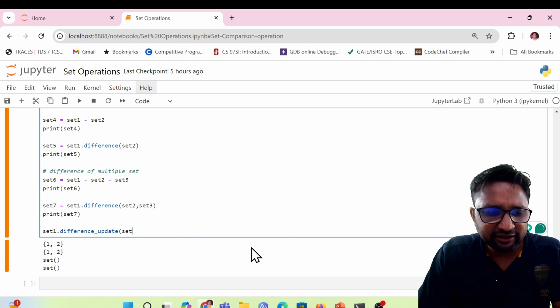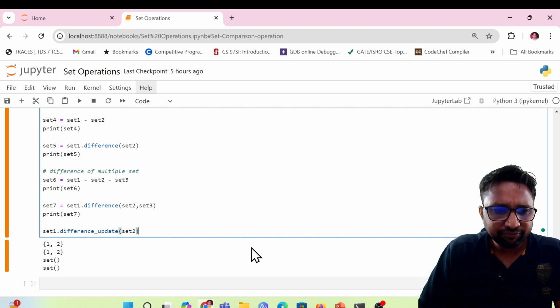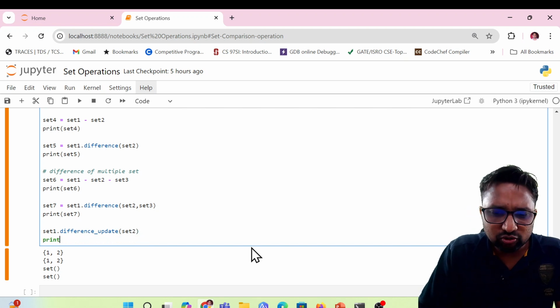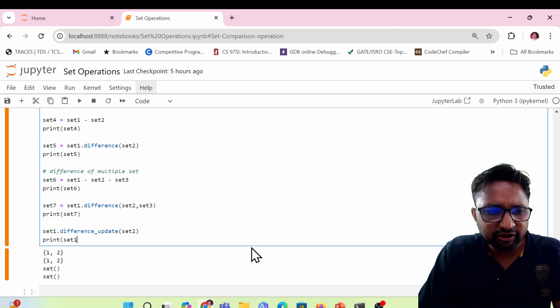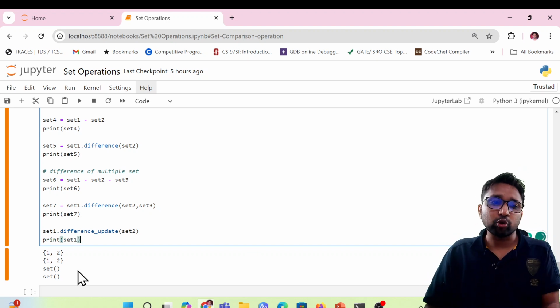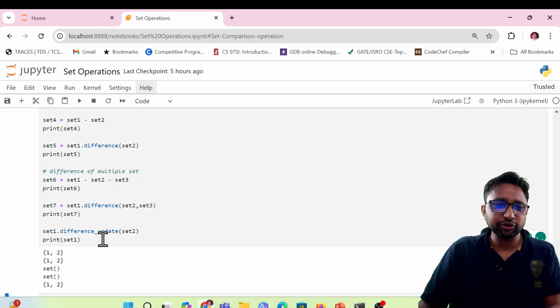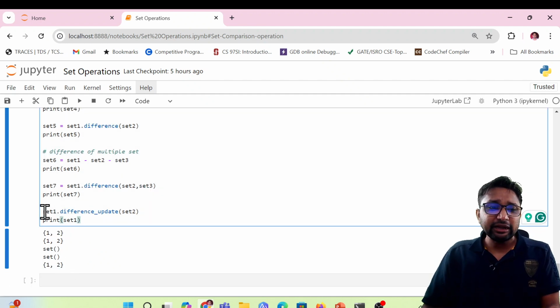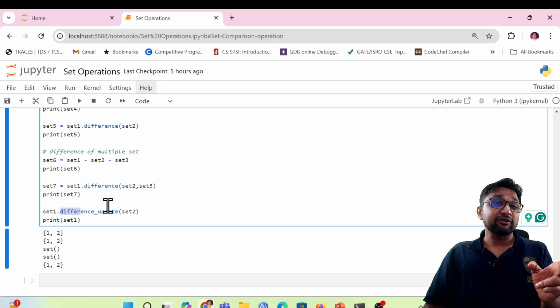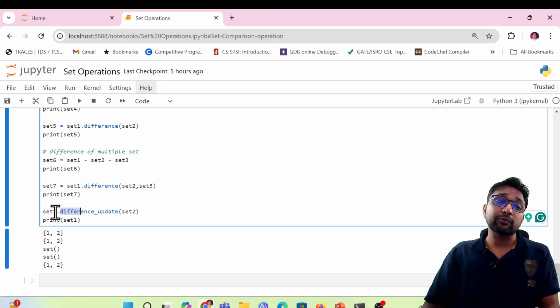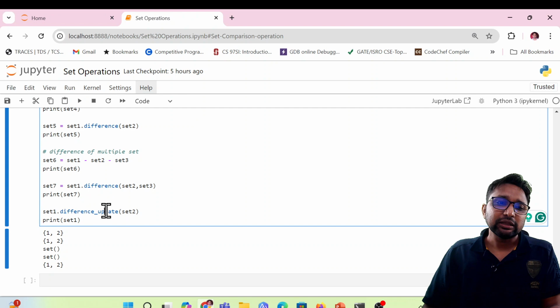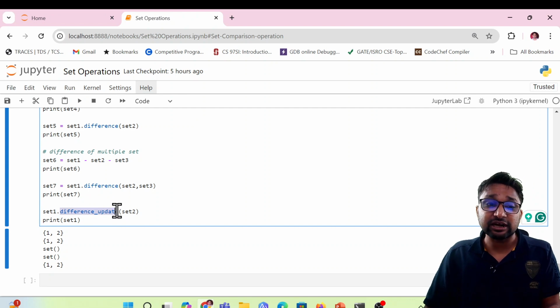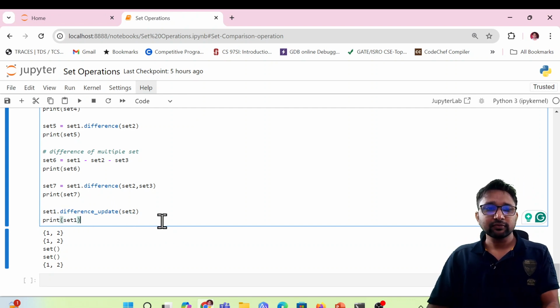So if I am finding the difference with set 2 only, and if I now print set 1, set 1 must have elements 1 and 2 only. Okay, so let me execute. Yes, set 1 only has elements 1, 2. So in place we perform this function, meaning I just find the difference between set 1 and set 2 and store the result back into set 1. This can be done with the help of the difference underscore update function.